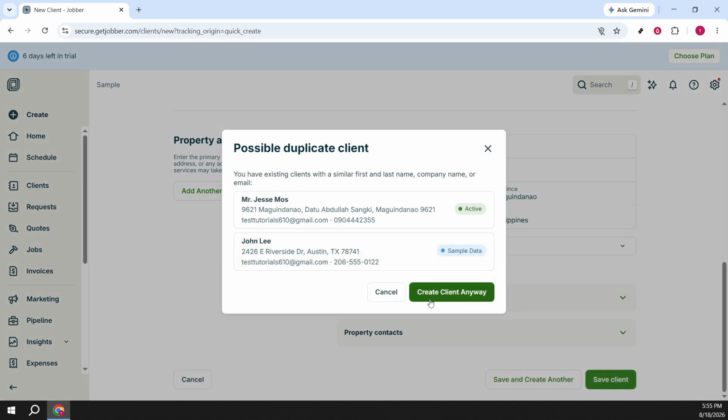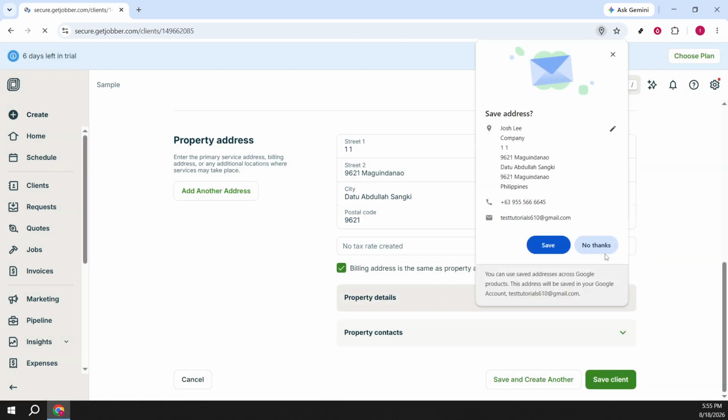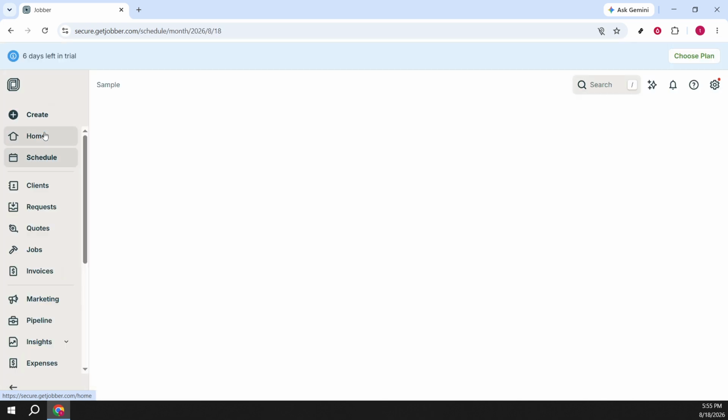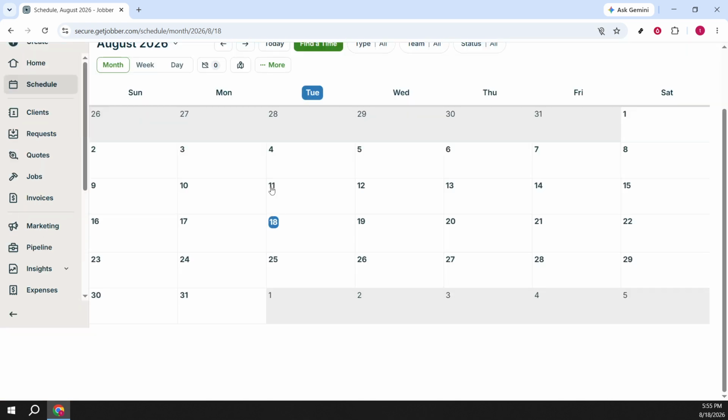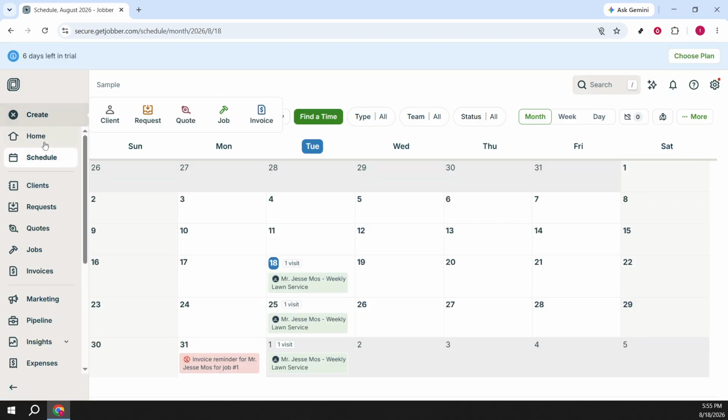With the client created, use the left sidebar to continue your workflow. Open Schedule to plan visits and assign work. Go to Clients to review or edit the profile you just added. Explore requests and other sections to log new inquiries, keep details in one place, and convert them into quotes or jobs as they progress. That's the essentials of using Jobber Desktop to add a client and navigate your key tools.